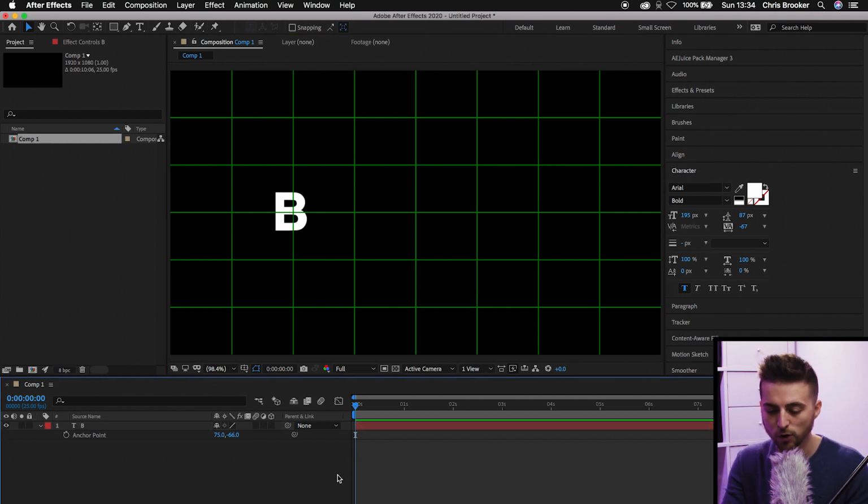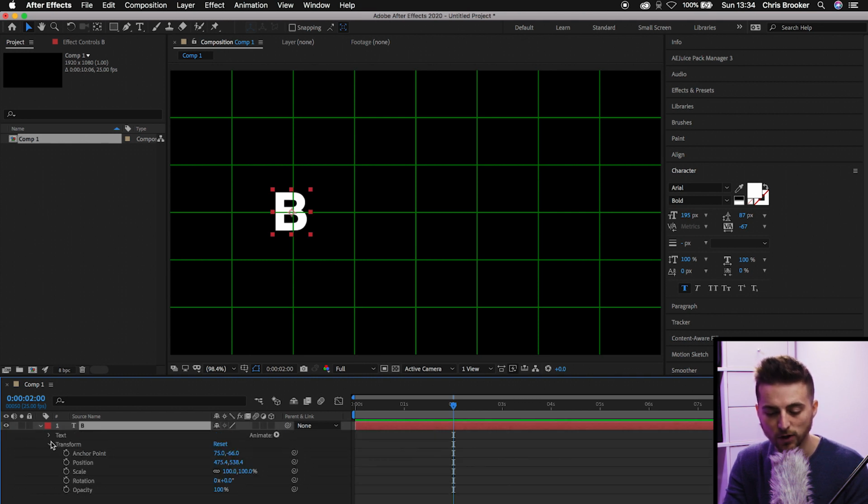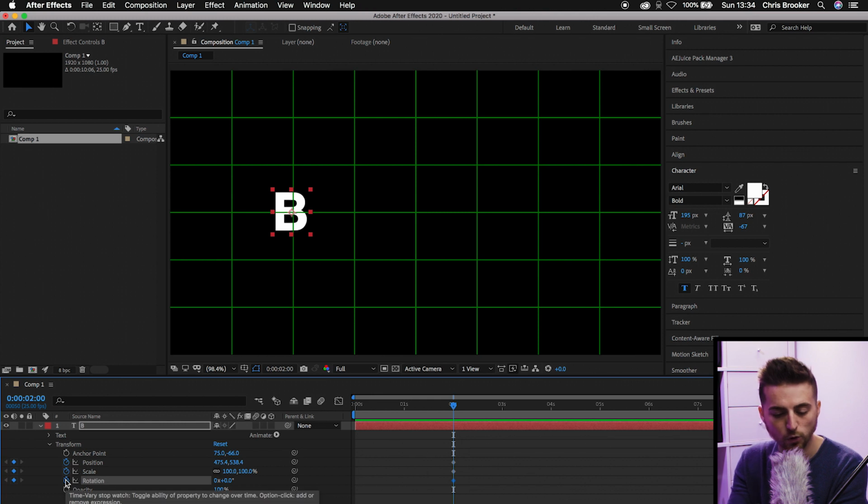So from here, we're going to go roughly 2 seconds to the right. We're going to load up transform in the text. So we'll go drop down arrow, transform, drop down arrow, and we'll create a brand new keyframe on position, scale, and rotation. We'll also do opacity as well. So opacity should be at 100 at this point.